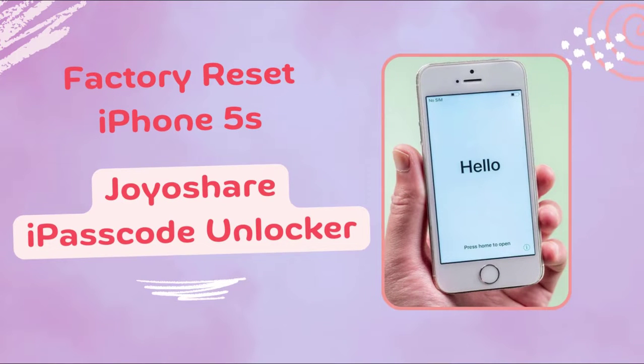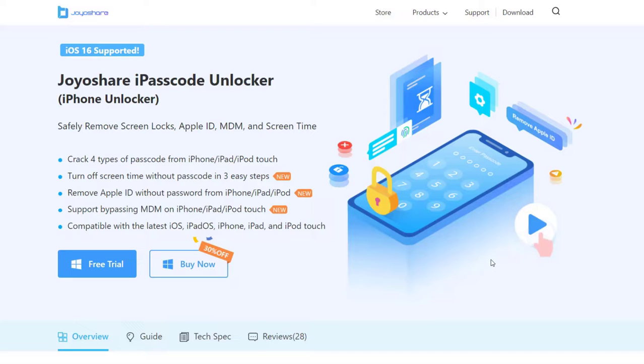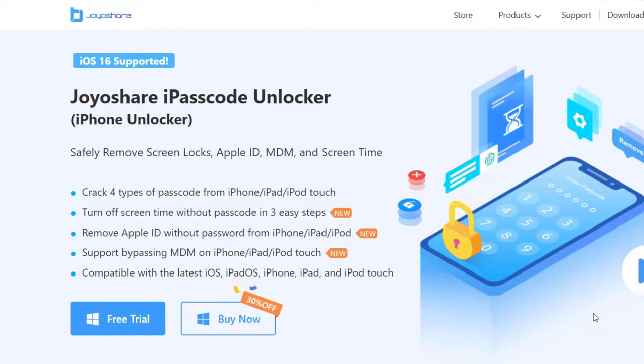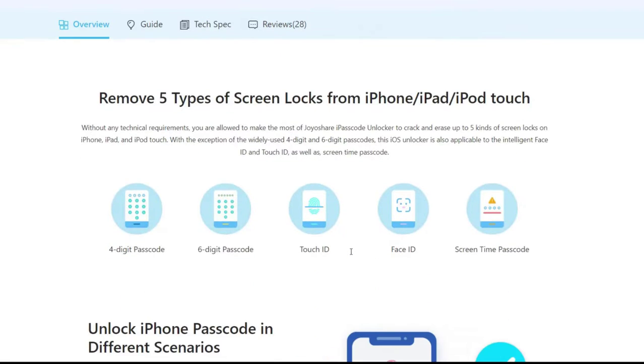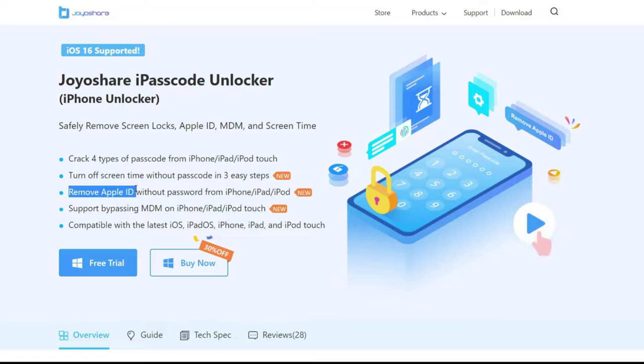Method 3. Factory reset iPhone 5s with Joyoshare iPasscode Unlocker. If for some reason you cannot use iTunes or iCloud to factory reset iPhone 5s, then Joyoshare iPasscode Unlocker is the best choice for you. It can help you unlock the iPhone screen without using any passcode, including the Apple ID passcode. Now let me show you how to factory reset iPhone 5s with Joyoshare iPasscode Unlocker.